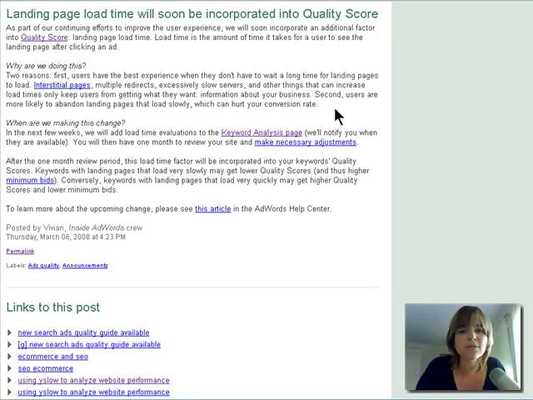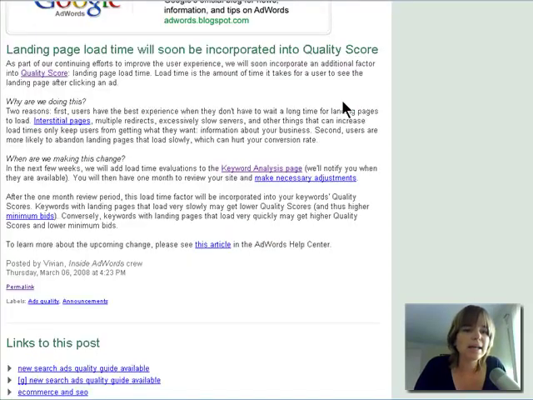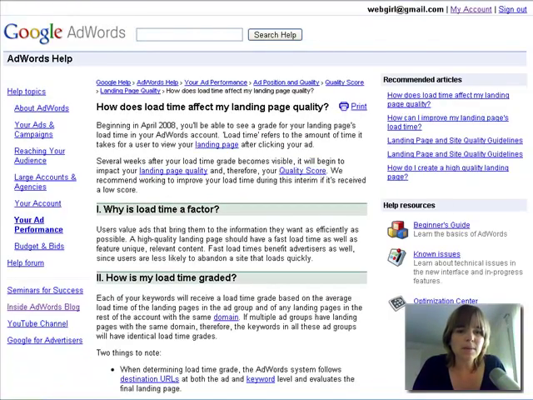So this is the official post from Google here. Landing page load time will soon be incorporated into the quality score. So it just means that Google is seeing that as an important part of its business. So therefore, it's a good idea to do what Google says. There's a couple of other things here. So it says, how does load time affect my landing page quality? And it says that it refers to the amount of time it takes for a user to view your landing page after clicking your ad. So this is in particular relation to AdWords.